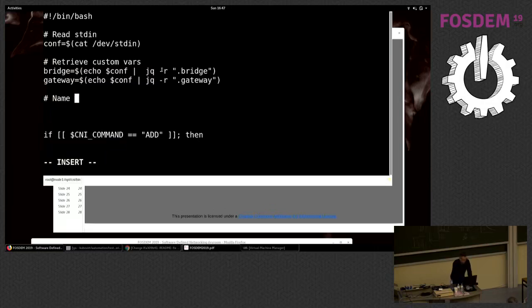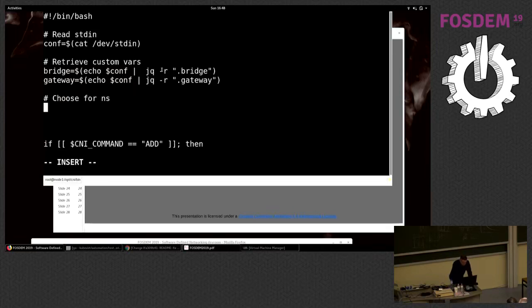Next step, as I said, we want to use a named namespace. It will be easier to code. So choose a name for our namespace, NS_NAME. Obviously, it should be something unique, so we'll just go with the container ID here. CNI_CONTAINERID is the environment variable set by the container runtime.